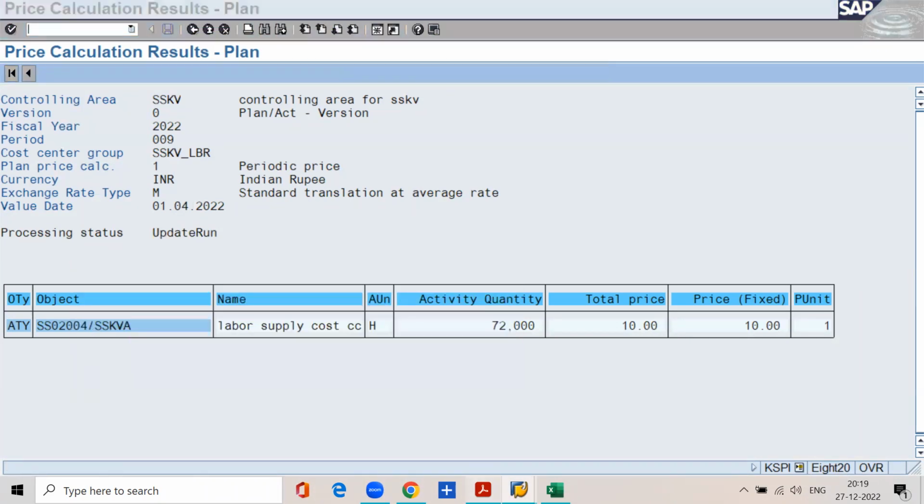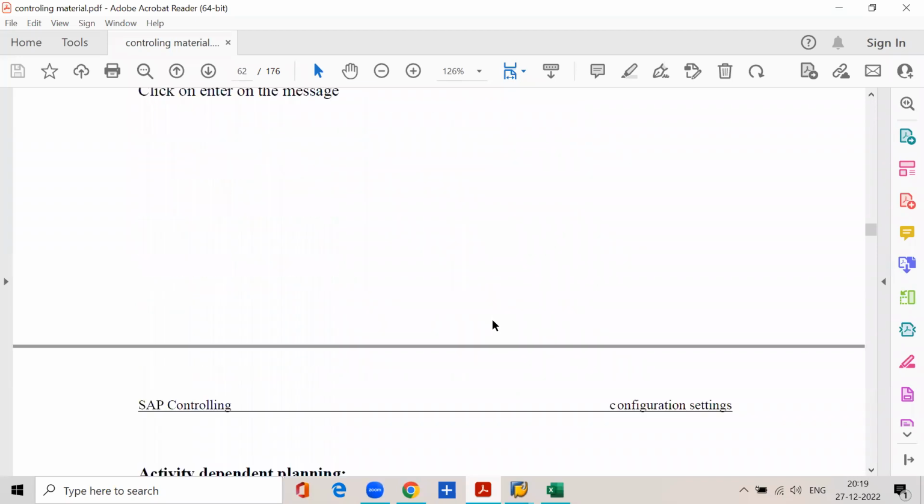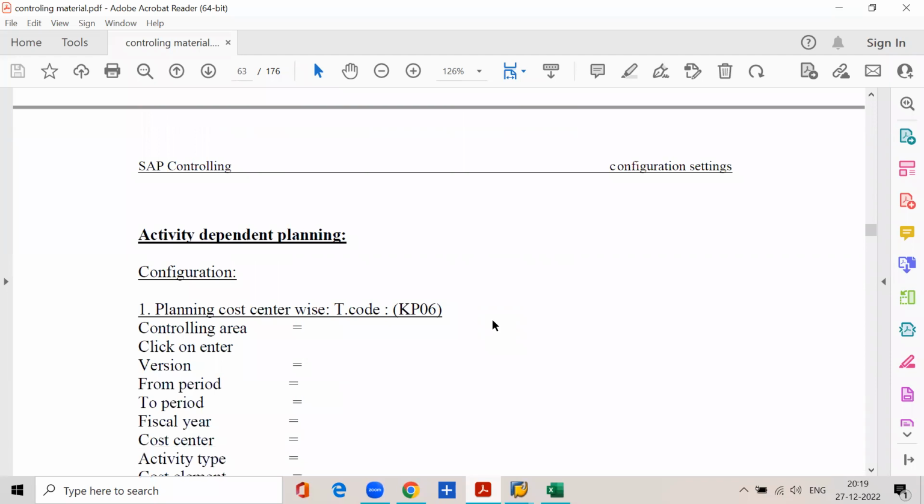So we have calculated activity price in the case of activity independent planning. How to calculate activity price in the case of activity dependent planning, we will see tomorrow.